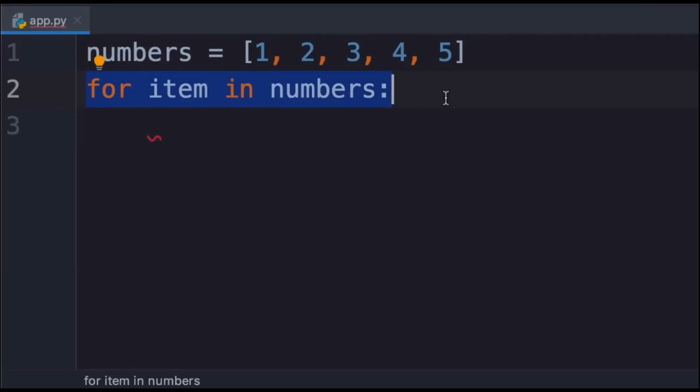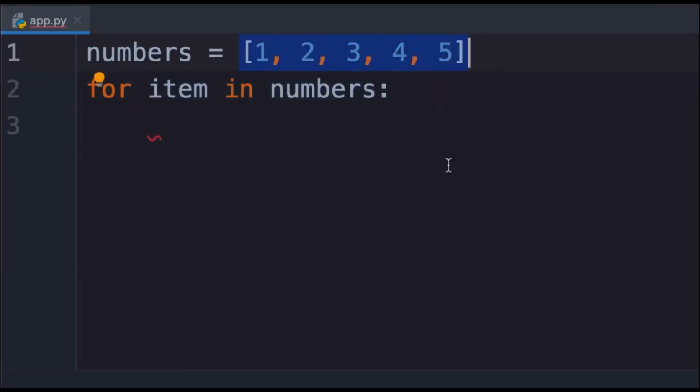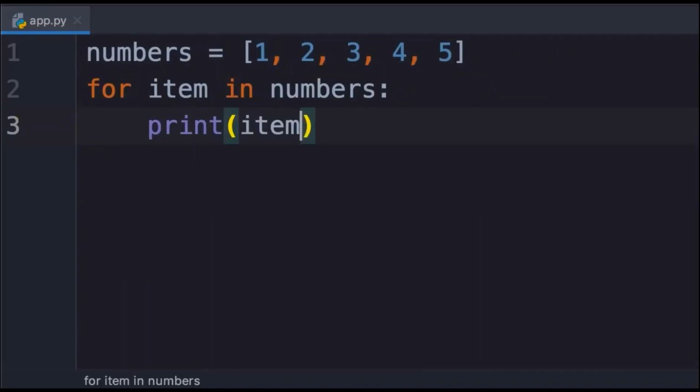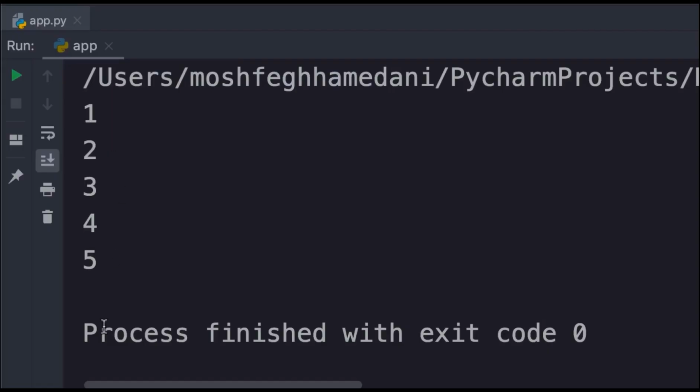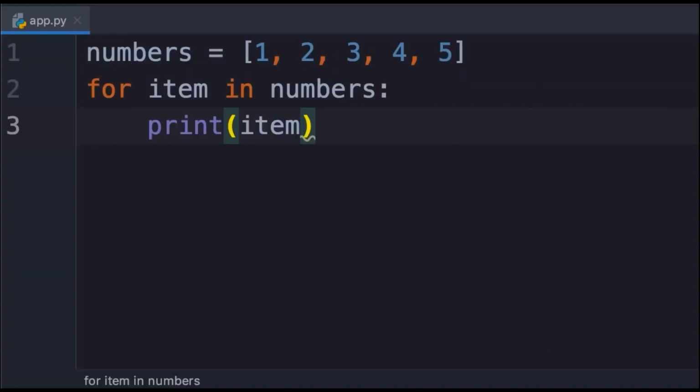With this for loop, we can iterate over all the items in this list. In each iteration, this item variable is going to hold one value. So in the first iteration, item is going to be equal to 1. In the second iteration, it's going to be equal to 2, and so on. So now if we print item and run our program, we see each item on a new line. So this is how we use a for loop.